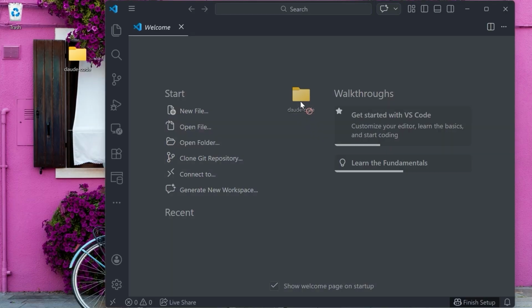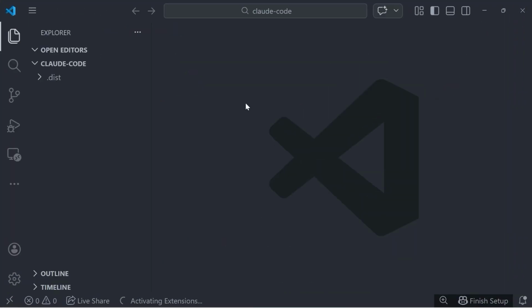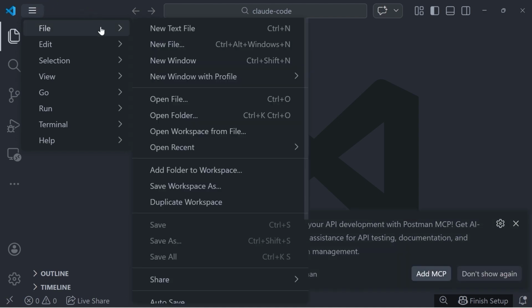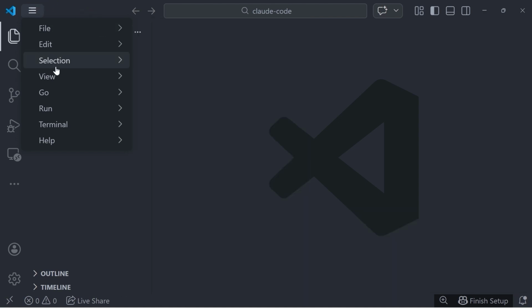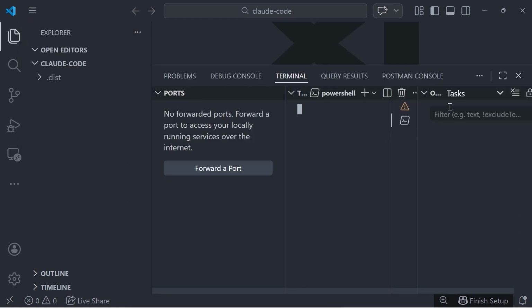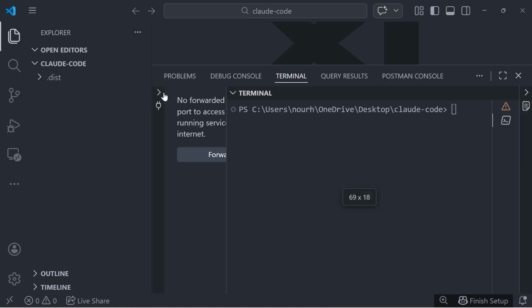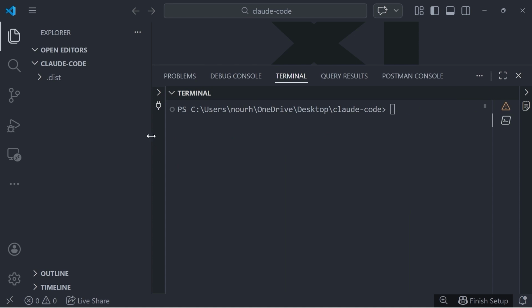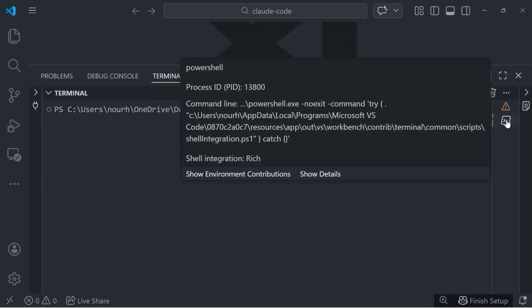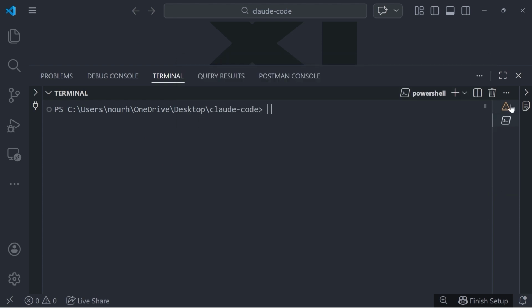I'm gonna open a new window and then open that folder using VS Code. And then what I'm gonna do here is use the VS Code integrated terminal. So I'm gonna click here, go to terminal and choose a new terminal. Close all of that. And there we go. I have a PowerShell terminal here inside VS Code.